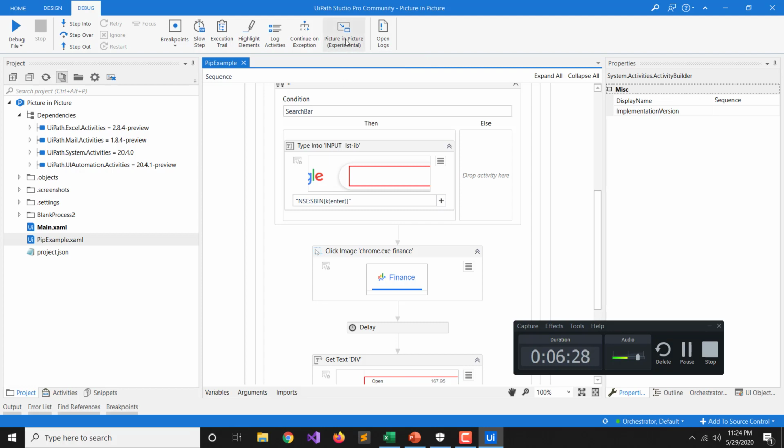All right, so once you click here the first time, if you don't have it enabled, it will ask you for your credentials and it will be enabled. For me it is already enabled, so that's the reason it's not asking me for the password. Let me quickly click here. It will now run this particular workflow in PIP mode.